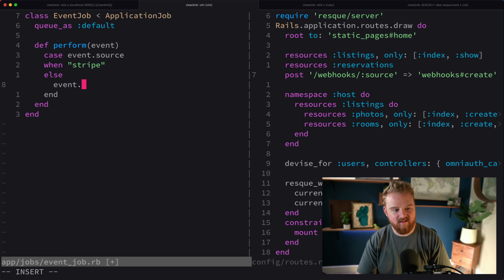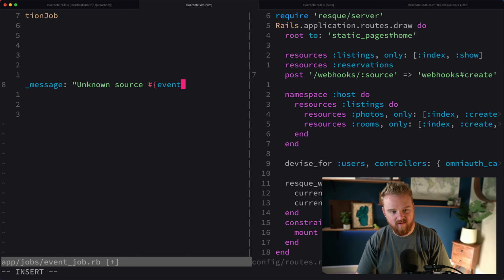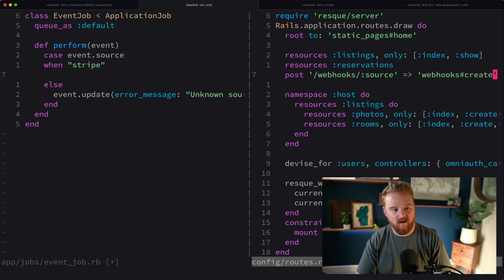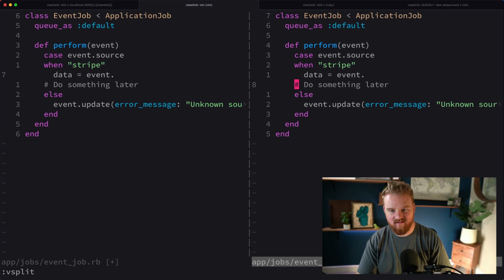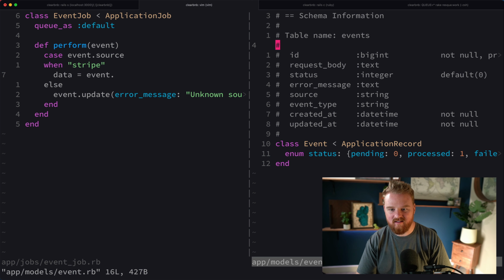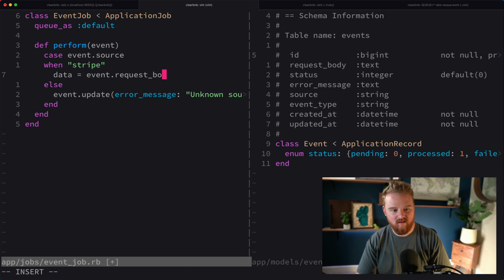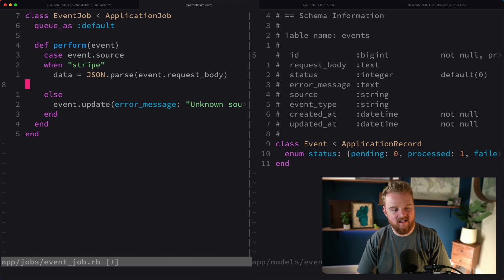otherwise, we want to do event.update with the error message being unknown source, event.source. Okay, so when the source is Stripe, we're going to say the data is event.request_body, and we want to JSON.parse that. That's going to give us our event data.